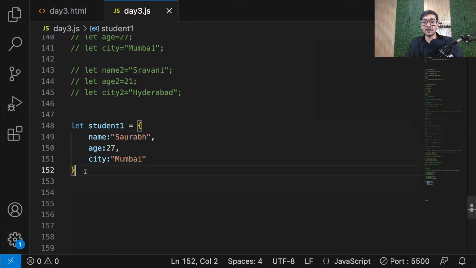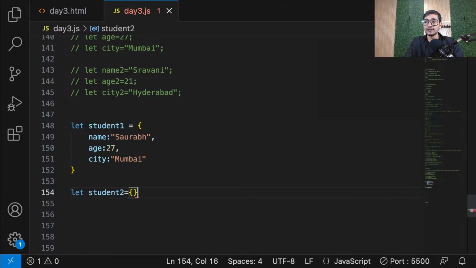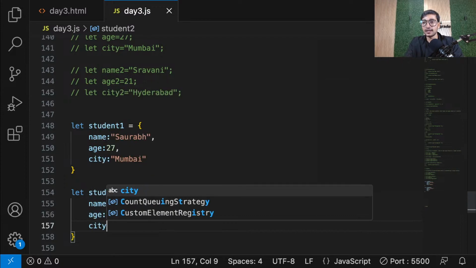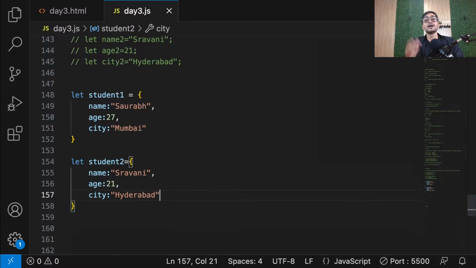Now the best part is if I want one more object, I will create let student2. And because these are different objects, I can use the same property names again. So let's say again Sravani, age 21, and city Hyderabad. Now see guys, we solved that problem. Here also I have name, age, city. Here also I have name, age, city. So the naming convention problem is gone, right? I don't have to call it name1, name2, name3, age1, age2, age3. All that stuff is gone.